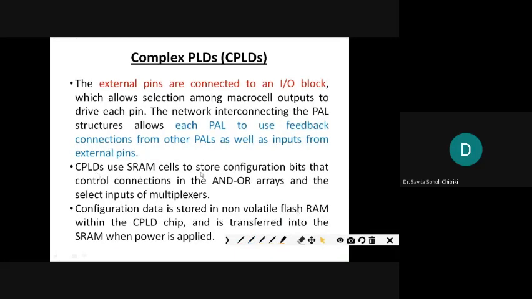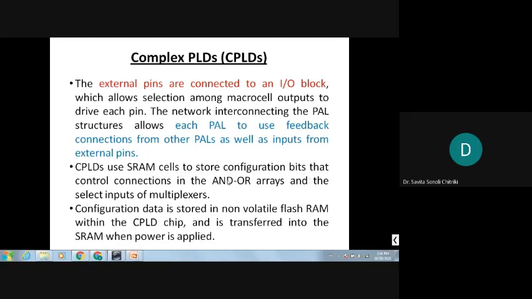CPLDs use SRAM cells to store the configuration bits, the bits that control the connections in an AND array. In the programmable OLMCs, the configuration bits, like 0001 1011, are stored in SRAM cells, and the select inputs for the multiplexers too. So all these select inputs will be stored in SRAM cells.